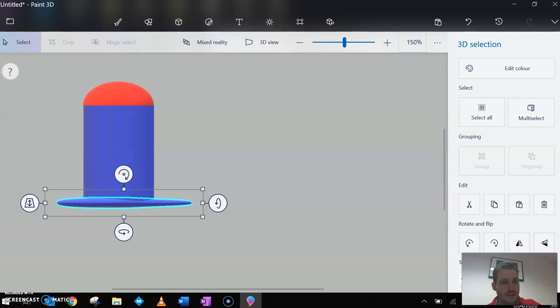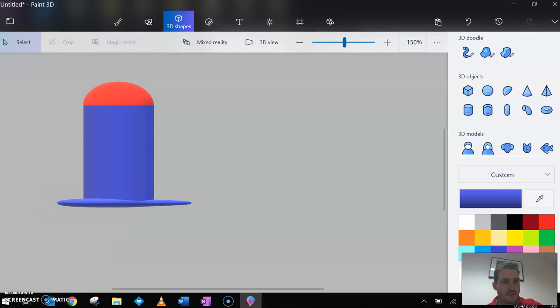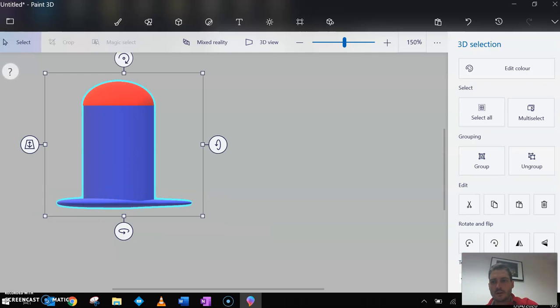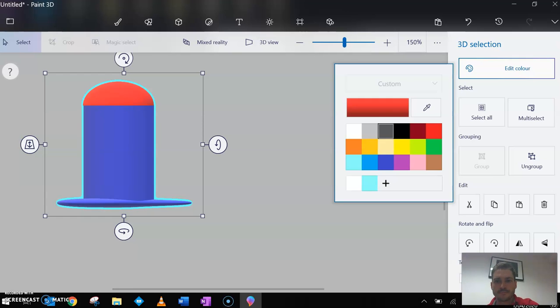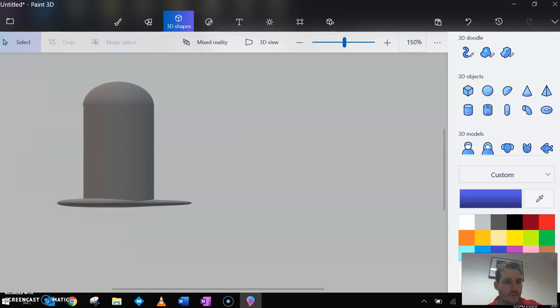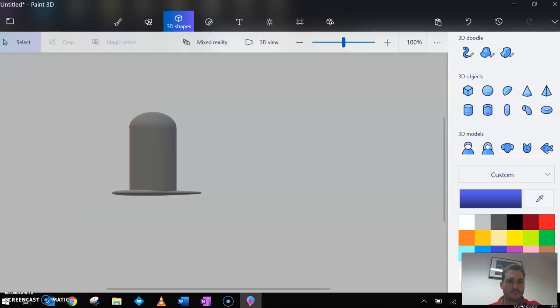So it's lined up on one plane, lined up on another plane, group, make it all one color. And that's the basics for getting your 3D shapes made.